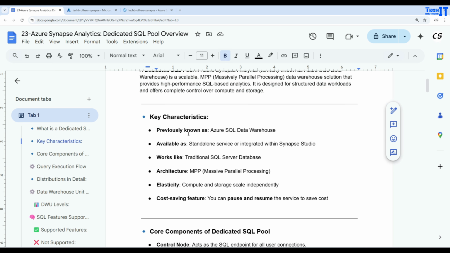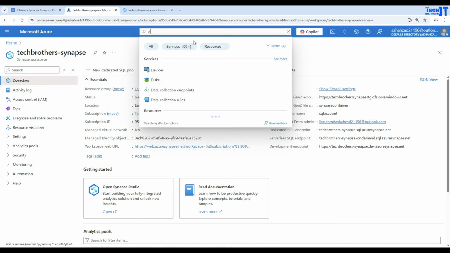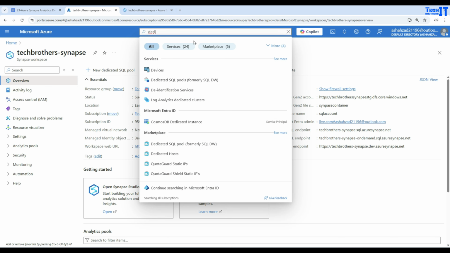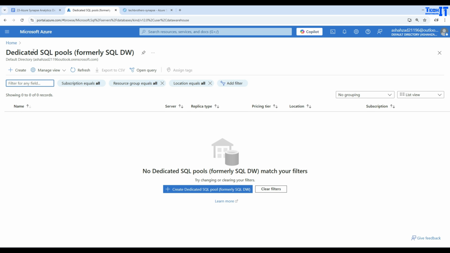So previously we knew this as Azure SQL Data Warehouse, available as a standalone service or integrated with the Synapse Studio. You can also go to portal.azure.com and look for dedicated pool. You can see right there, formerly SQL Data Warehouse. You can go ahead and create it. It doesn't have to be created in Synapse, but we are going to create it in Synapse Analytics. But this can be created as a separate service as well.